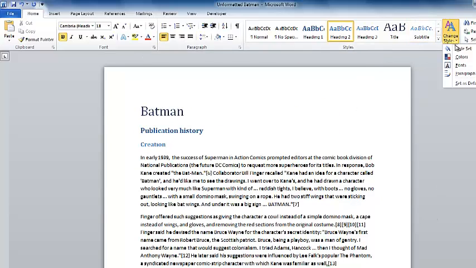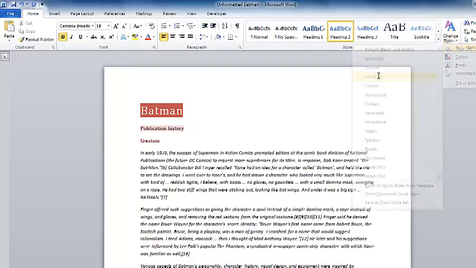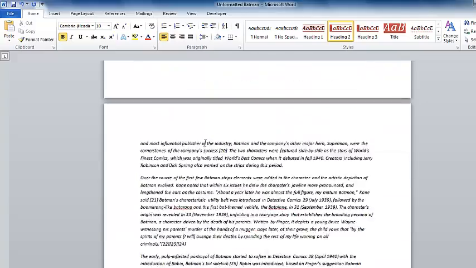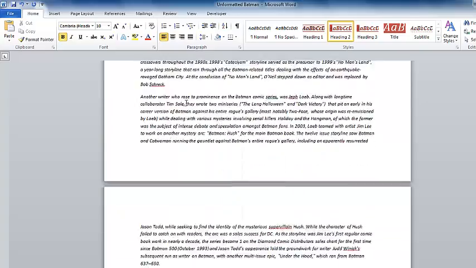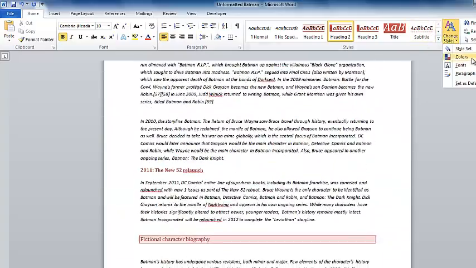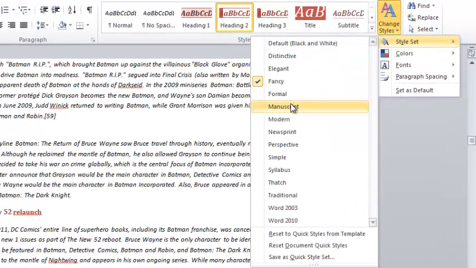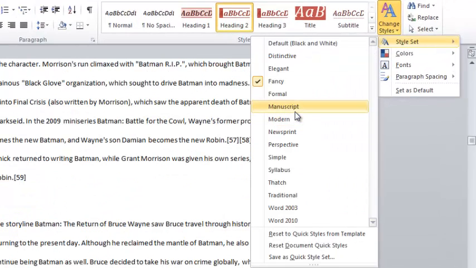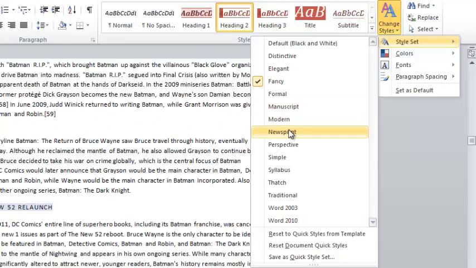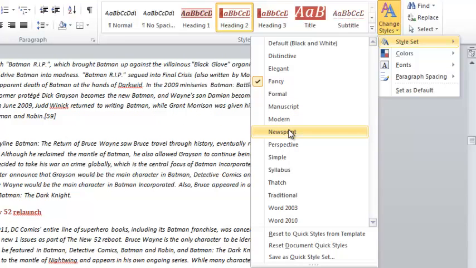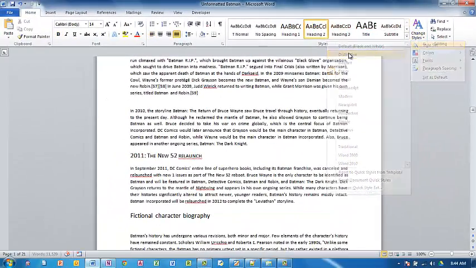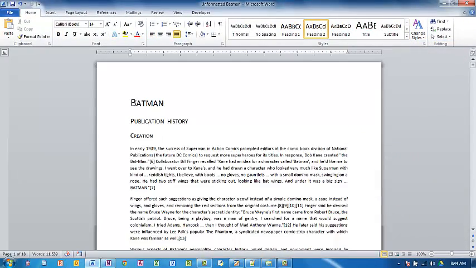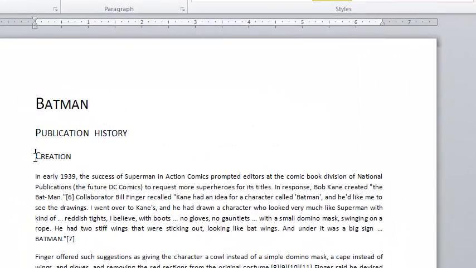Now if I want to change the styles, all of the headings adjust with the new style. I can change the style to anything I want, and the text is also being adjusted because that is already marked as normal, as you can see right here. So I'm going to change the style to distinctive. There's the title, the heading 1, and heading 2.